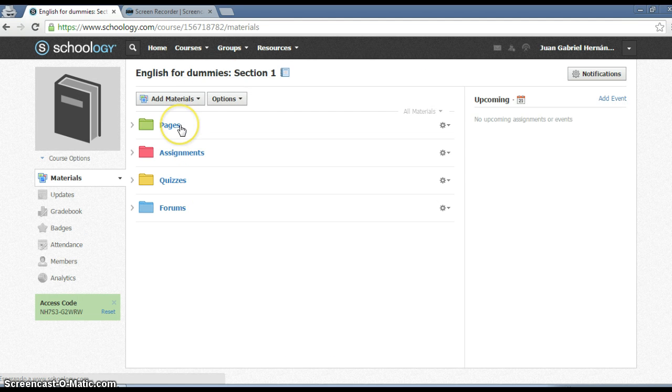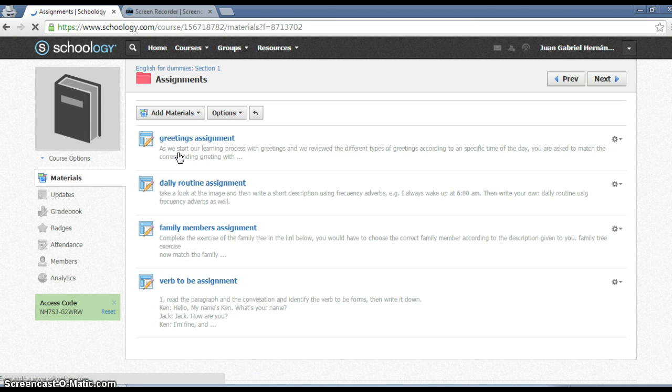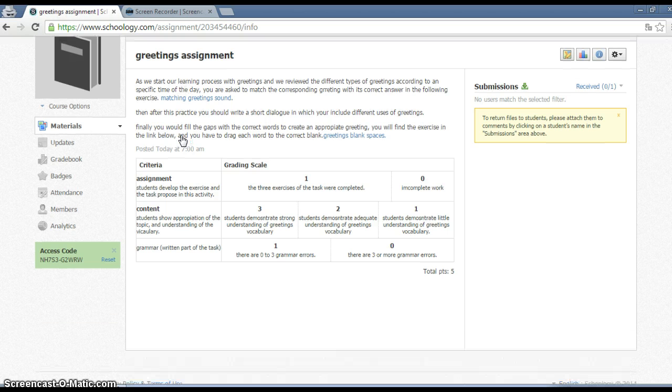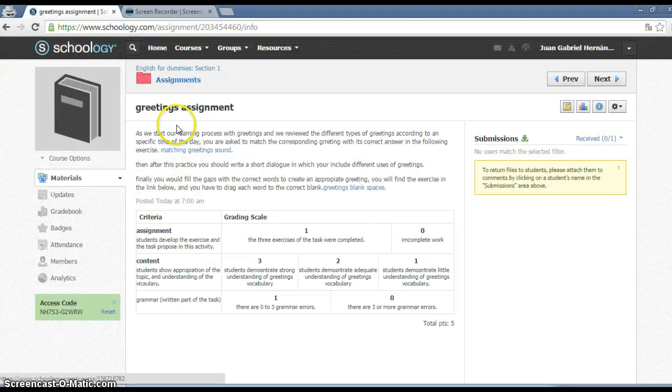Then we have pages, assignments, quizzes and forums. So we click in the folder of assignments. Here we have our first assignment that is about greetings. So we open that. And here we have the task itself. So the first thing we have to do is to read the instructions, and there are two links. So we open the first link.